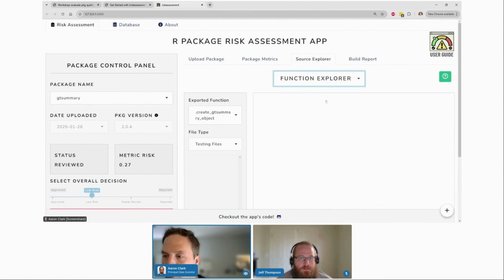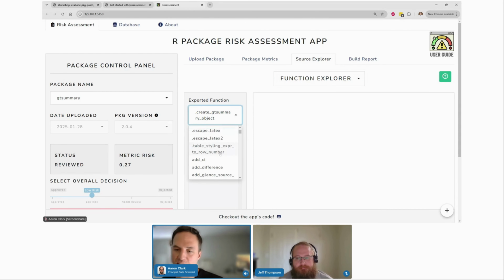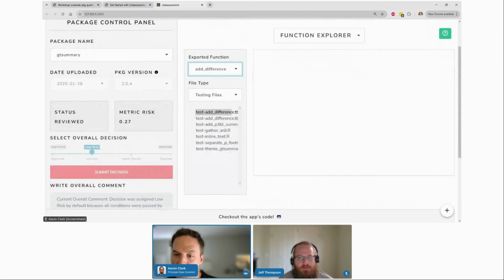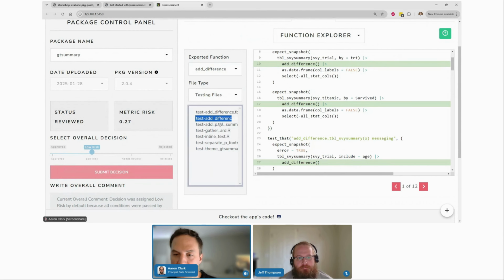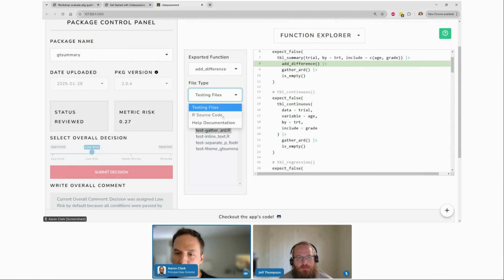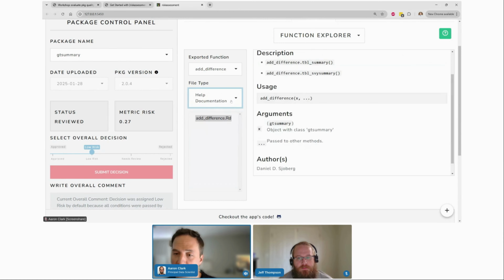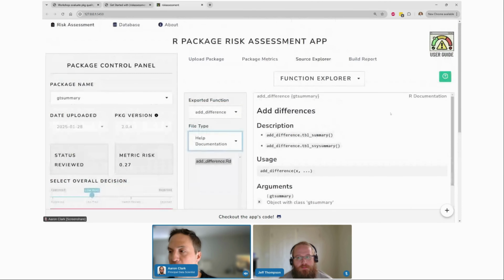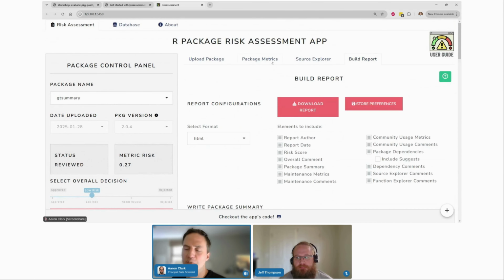If I wanted to, I can actually hop to the Function Explorer and see how each of these tests are written. So for example, I can click on any function, and it's going to show me how many different files this function actually shows up in. So add difference is the name of the function, and it shows up in several different places. I can also look at the source code. I can look at the help documentation if I want to learn how to use this function, etc. So I feel like I've gathered enough information here. So I'm going to go to build my report.